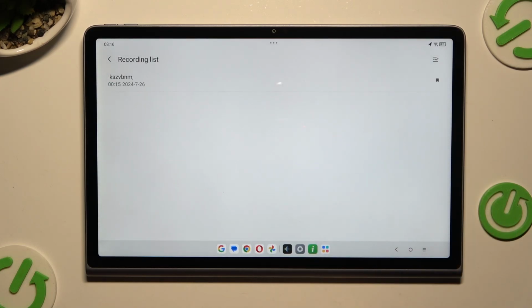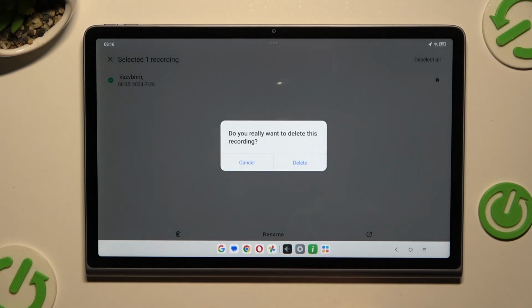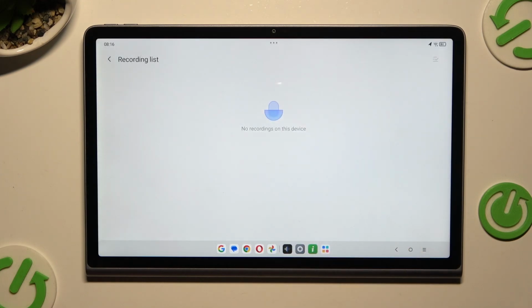To get rid of it though, you need to hold it again, but this time choose bin icon on the left and confirm your choice in the pop-up.